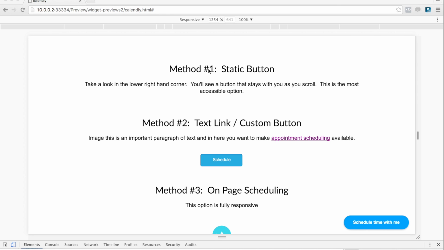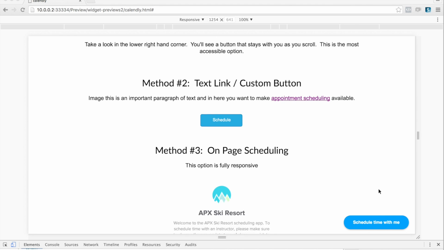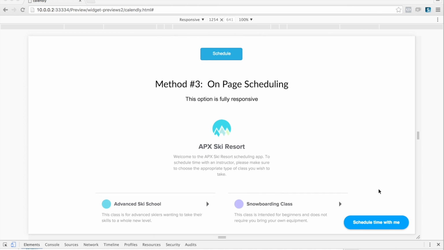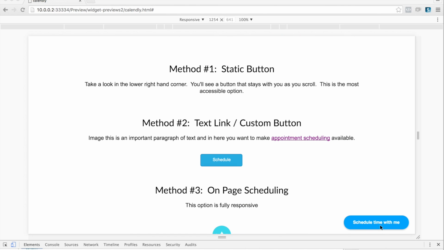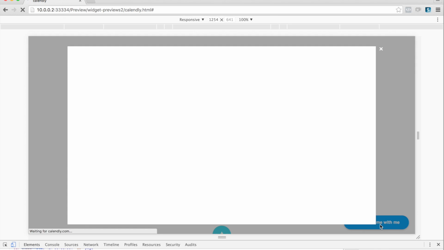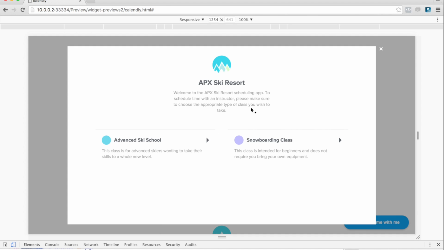The first being a static button. For example, in the lower right-hand corner, you'll see that there's a Schedule a Time with Me button, that as the page scrolls, you'll see that it perpetually stays at the bottom lower right-hand corner. If I click that, you'll see that it opens up a really beautiful appointment scheduling interface.